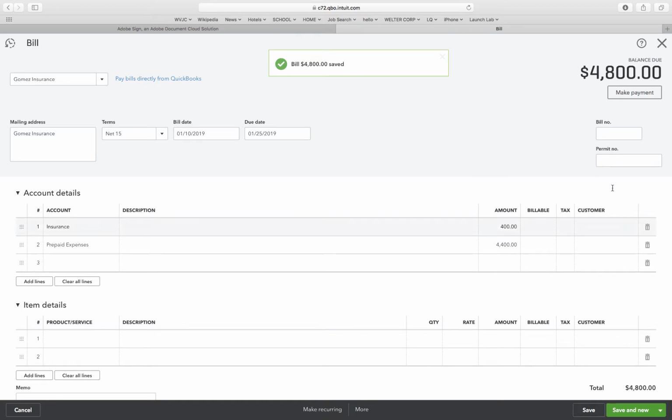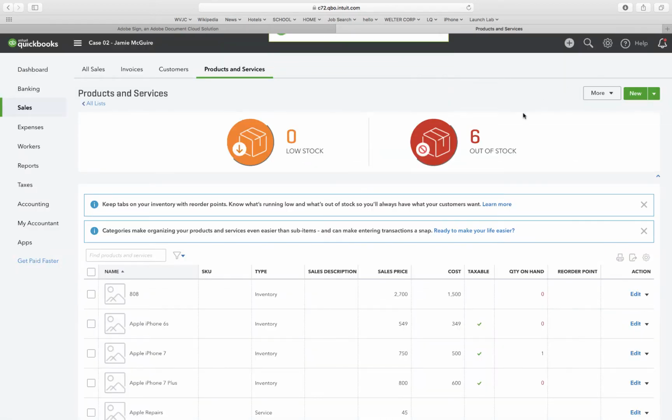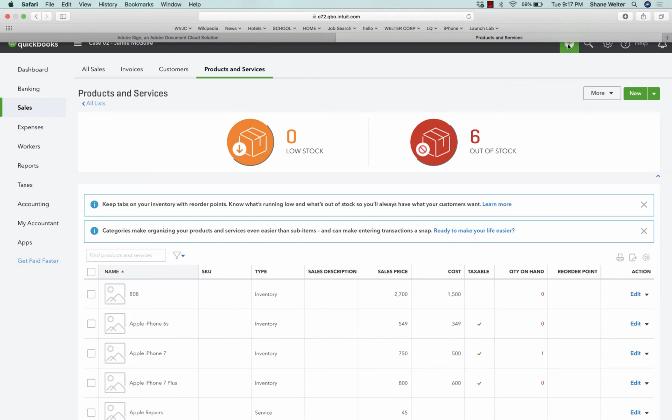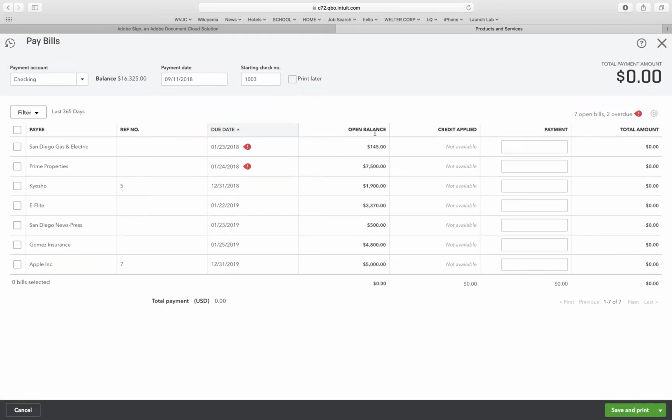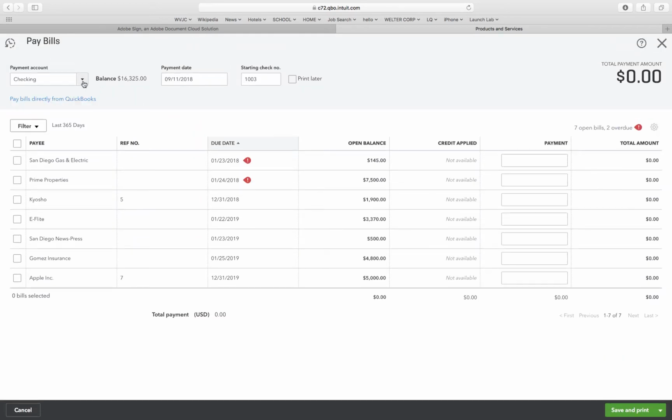The next thing I'm going to do is pay bill due to Kyosho on 1/18/19. So if I want to pay a bill, create, pay bills. From checking account, it's not the checking account 1, it's checking account 2 because it's case 2. Payment date is going to be 1/18 of 19. So I'm going to change this to 1/18 of 19 because that's what the book says.